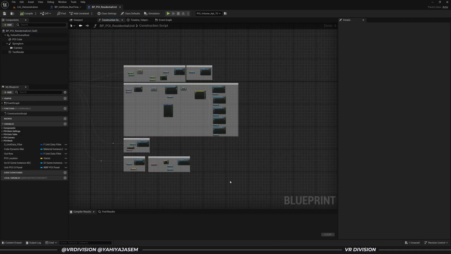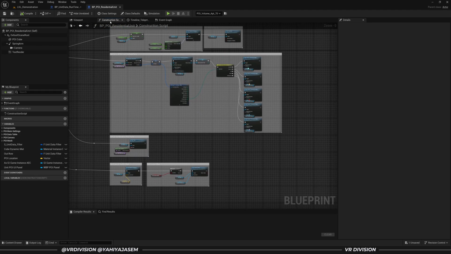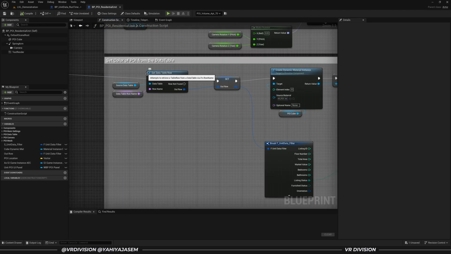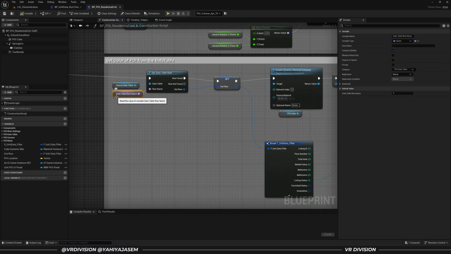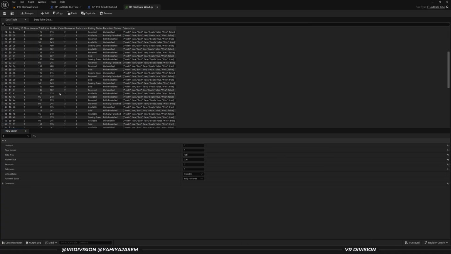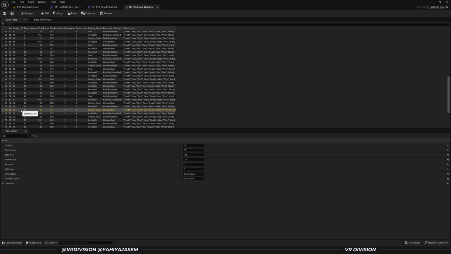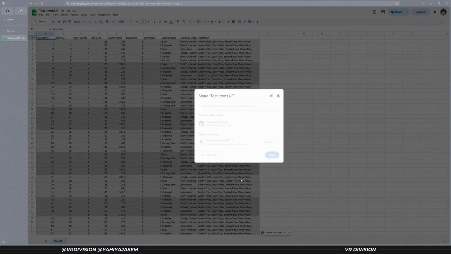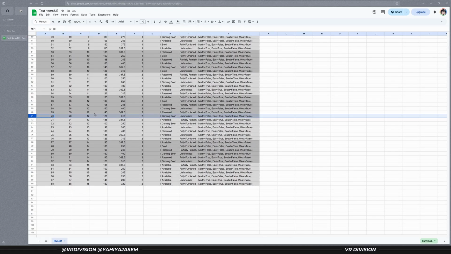If you are not one of my students, if you didn't take my Unreal Engine course, in the construction script we have the following. We have Get Data Table Row, and we have a variable here called Data Table Row Name. So the data table row name here is 70, and if you scroll down to number 70, you can tell this is 70, for example. And if we go to our sheet here, 70, this is our row name.